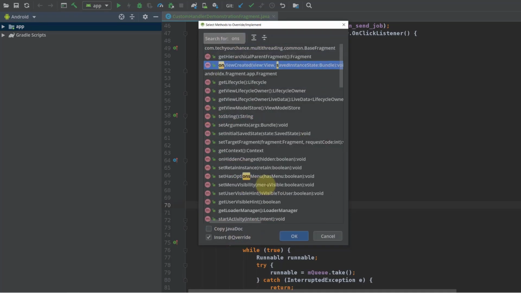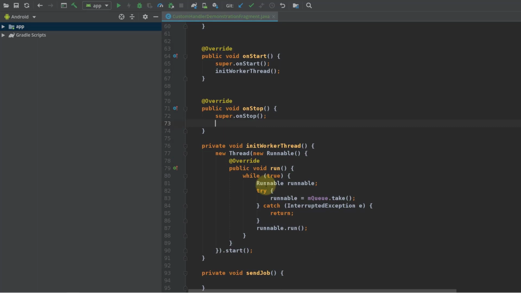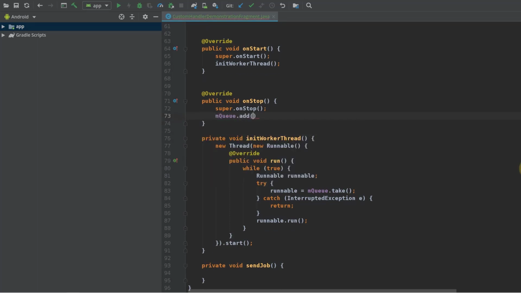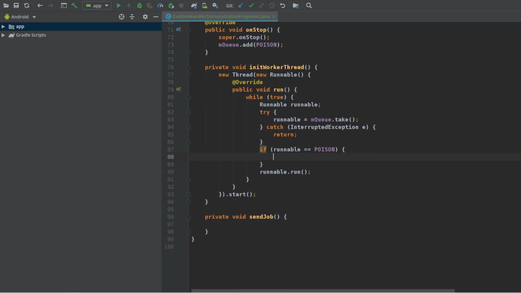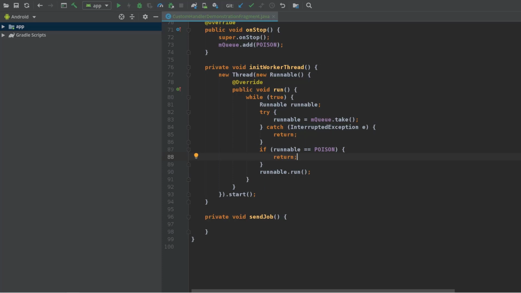So I override onStop, and here inside onStop I do the following: my queue add poison data. And once I pushed poison data into the queue, I can go here inside my worker thread and say the following: if the Runnable that you took from the queue equals poison data, and this equality is comparison by reference, then basically I know that it's a command to stop. So I just return from this run method execution, and therefore this will cause this thread to become dead.